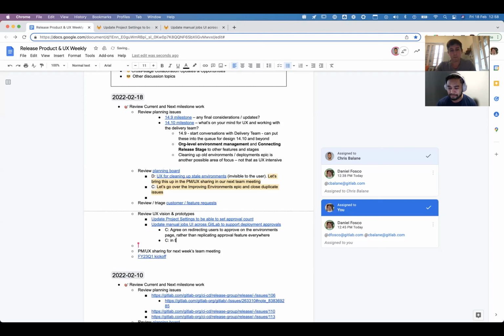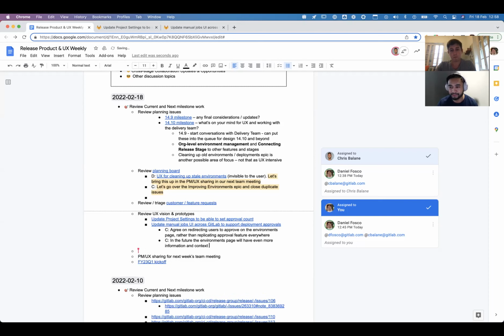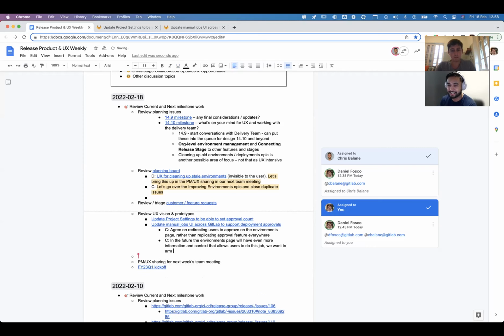And then we could always iterate if it turns out that for whatever reason people really want it in the jobs page. But there are multiple reasons. It's easier to build, it allows iteration, and the environments page has more information to make that decision. We want to arm them with the right information. I think it's another way of looking at it, and the environments page is the right place. All that to say, I agree with you. Great call. Yeah, that makes sense. Thanks for that. Cool.